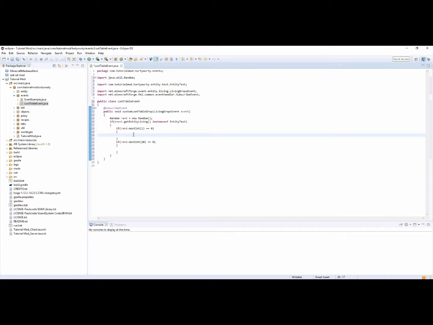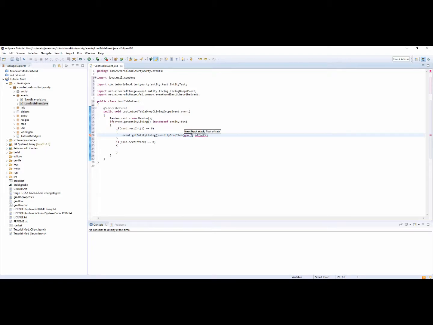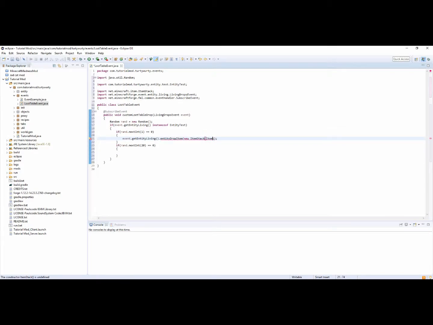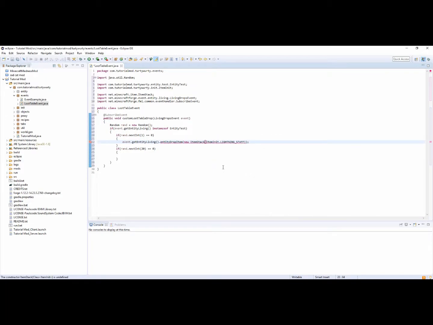So inside of these if statements, you want to put event.getEntityLiving().entityDropItem(new ItemStack, and we can delete offset and put that down there. Inside of here, we can simply just put whatever we want it to drop. So I want mine to drop, let's make it drop the lightning staff. Okay, so it actually requires a float. So I'm just going to put 0.0f, because it's offset and we don't want any offset.